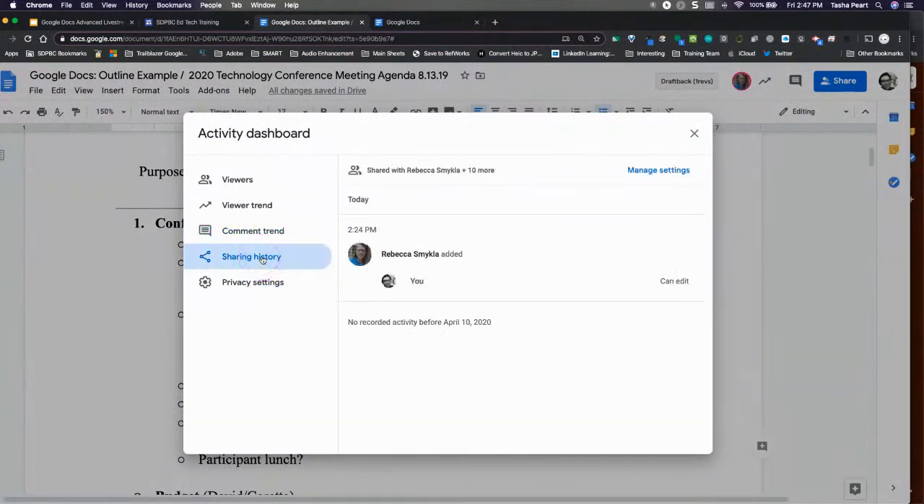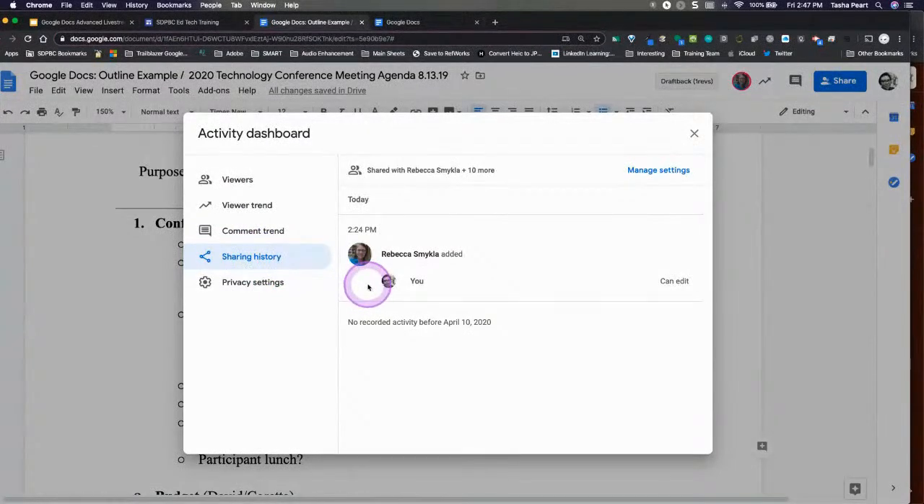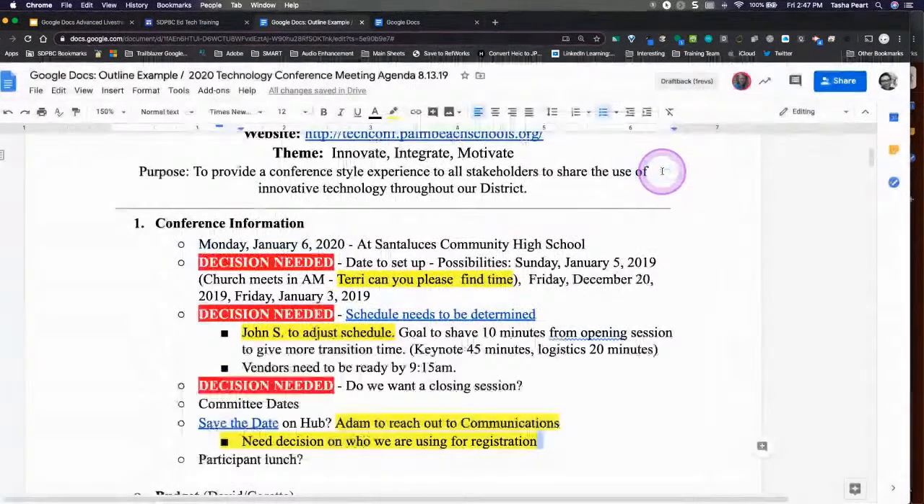The sharing history is also very important because you can see who has shared this document. It gives you a little bit more ability to manage that in your settings, and also the privacy settings. These are things that I highly recommend that you take a look at in your document.